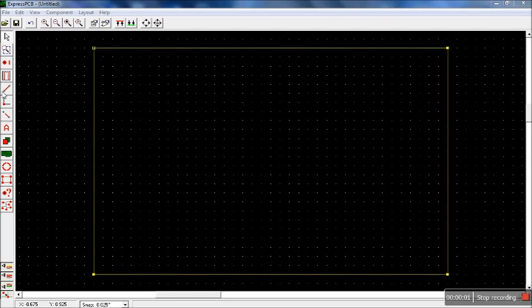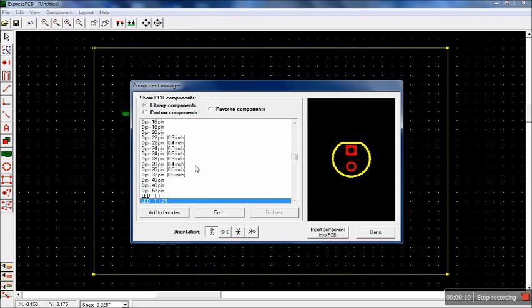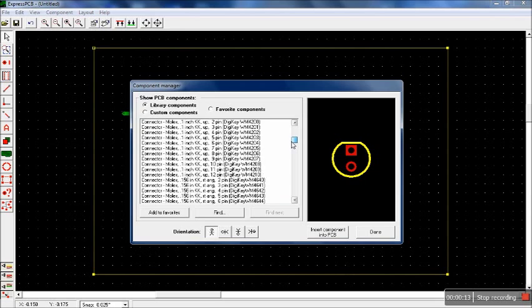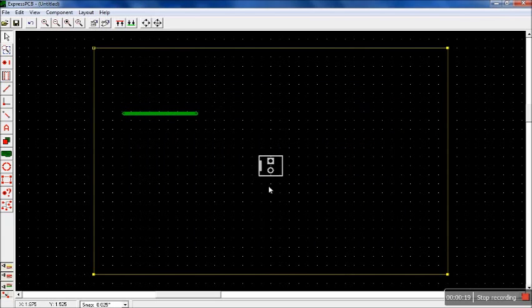Now let's see what Express PCB is. This is Express PCB. This is trace. You can click on it and get a trace as you want. This is the component manager. Here you can find all the components which you want. Right now we want a 1-inch connector. Then this square one is positive, the circle is negative. If you look carefully, the end of this which is grey, you can drag it.